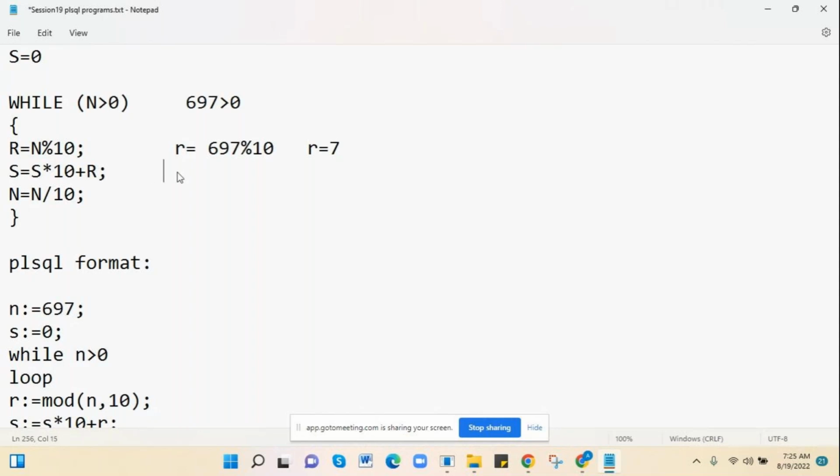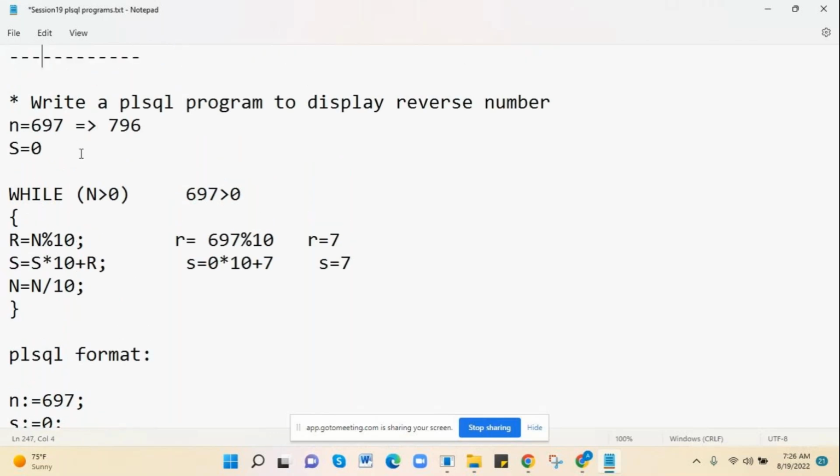Here, S value. S into 10. What is the initial S value? 0. 0 into 10 plus R. What is R? 7. So S is equal to 0 into 10, 0, plus 7, 7. The initial value of S is 0, now it will become 7. Now S will become 7. And next is N by 10.